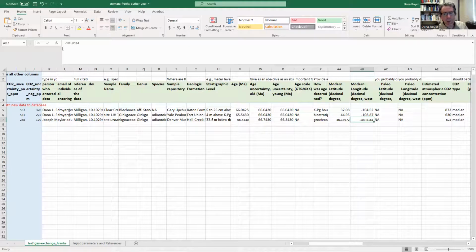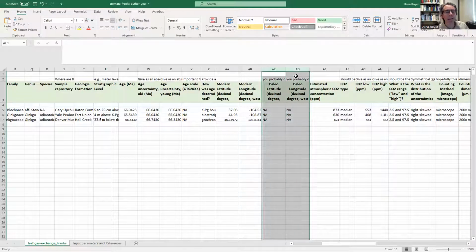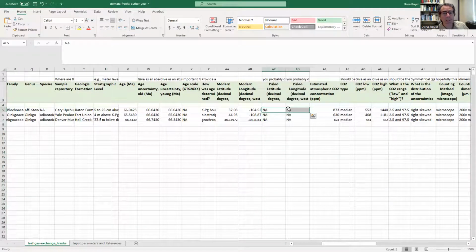Hopefully, you know the present day location of the locality. You probably won't know the paleo location, and we don't really expect you to go and search that out. What we will probably be doing is using a single method for converting present day lat long to paleo lat long. So probably you're going to be typing in NAs here.